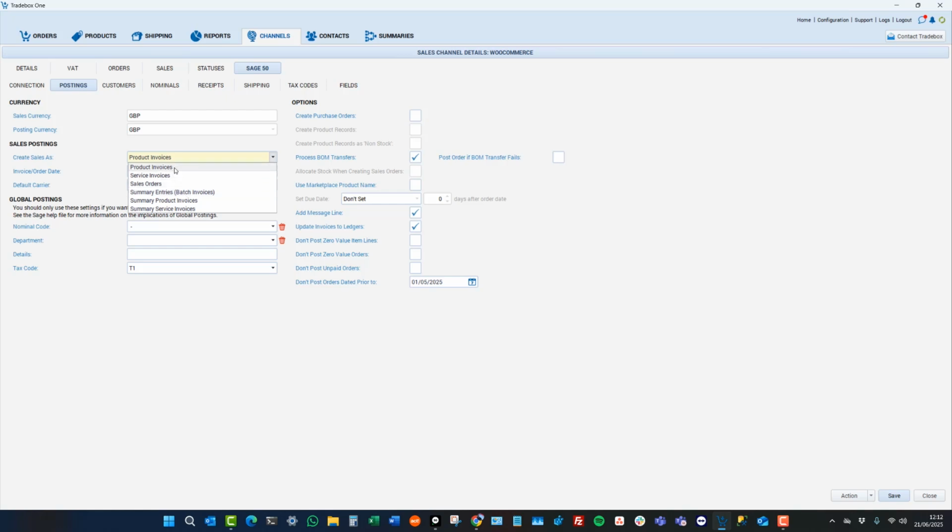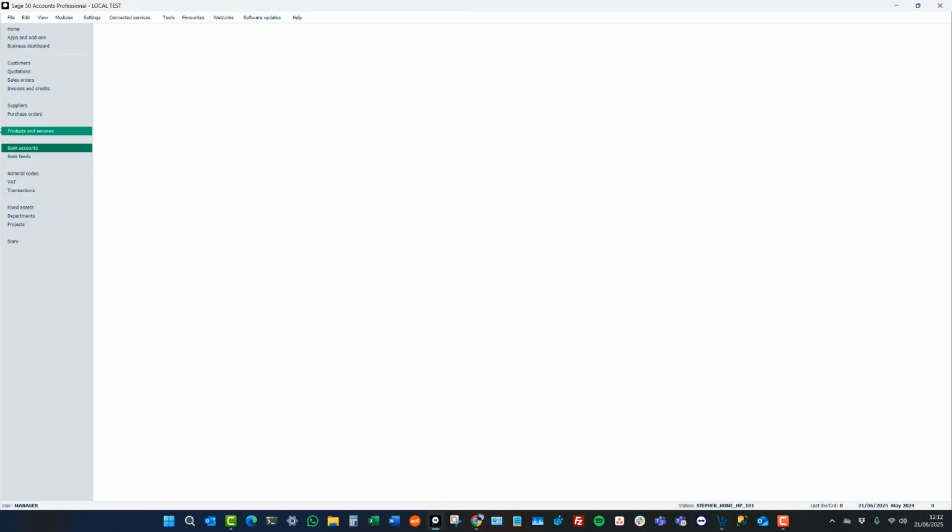So I'm going to use product invoices, which will allow us to see stock levels being moved. And then further on the right, we have an option called process BOM transfers. So if you don't know what a BOM is, let me just demonstrate that.